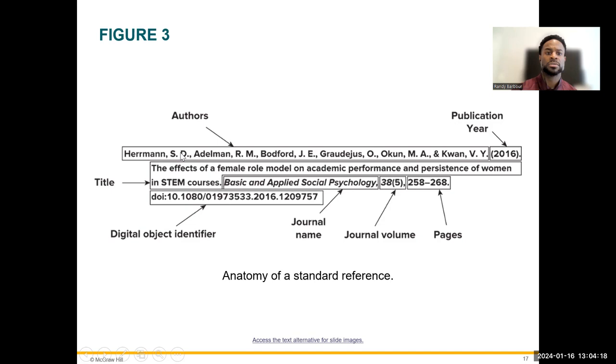This is the publication year, okay? This is the title, okay? This is the name of the journal. You have your journal, and then it's the volume. So it's Journal 38. This is the volume of that particular journal. And then these are the pages where you would locate that particular article. So it's from page 258 to 268. So it's a 10-page article. Okay. And this is the DOI. This is the digital object identifier. It allows you to find the full text for that particular article.